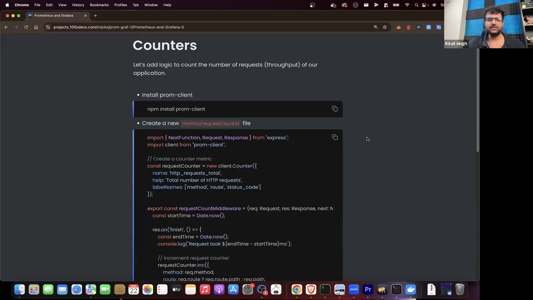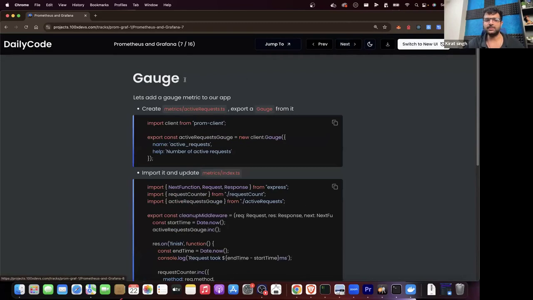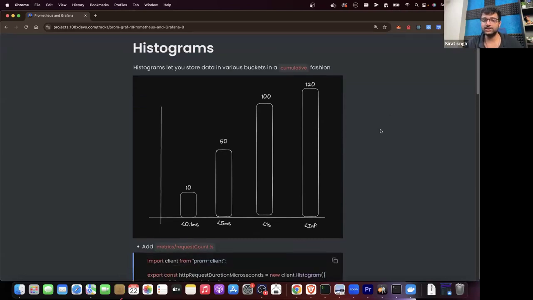We created the very first metric. We created a counter. We structured our application a little bit better. We created a gauge, structured our application a little bit better. We created histograms. Histograms were a little difficult to digest, but by the end, everyone was able to understand them. I think some 90%. What were histograms?